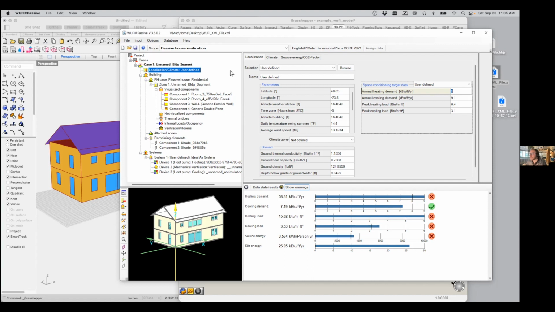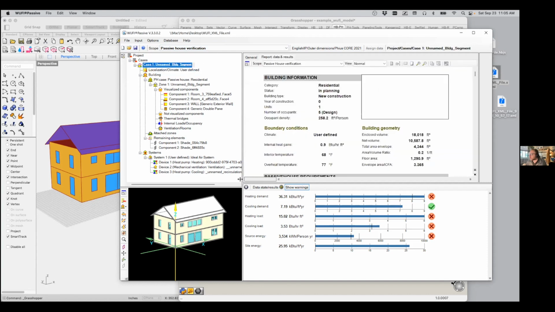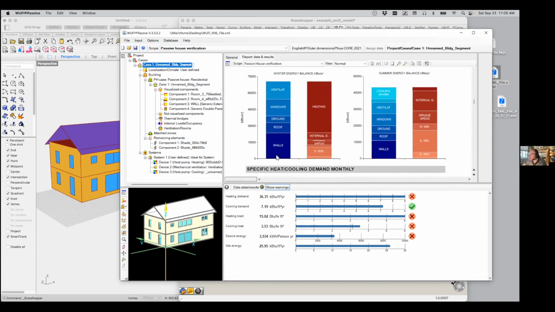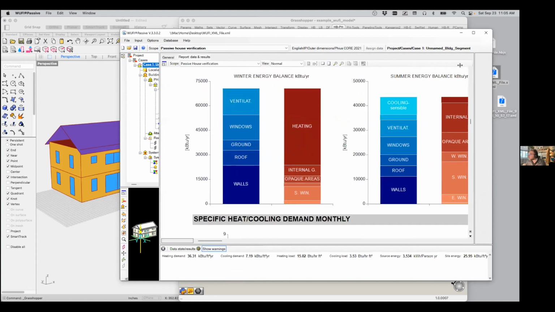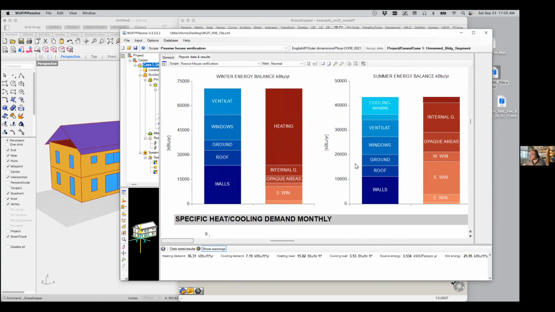In Woofy Passive, the easiest place to check that when it comes to heating and cooling energy demand is to come up here to your case, come over to your report, and then scroll down until you see these two graphs right here. Let me zoom in a little bit so we can see those a little better. These two graphs are showing us the annual heating and cooling energy demand. On the left here is our heating energy demand, and on the right is our cooling energy demand. We've got two bar graphs. The blue are losses, heat losses over the period, and the red are the heat gains over the period.